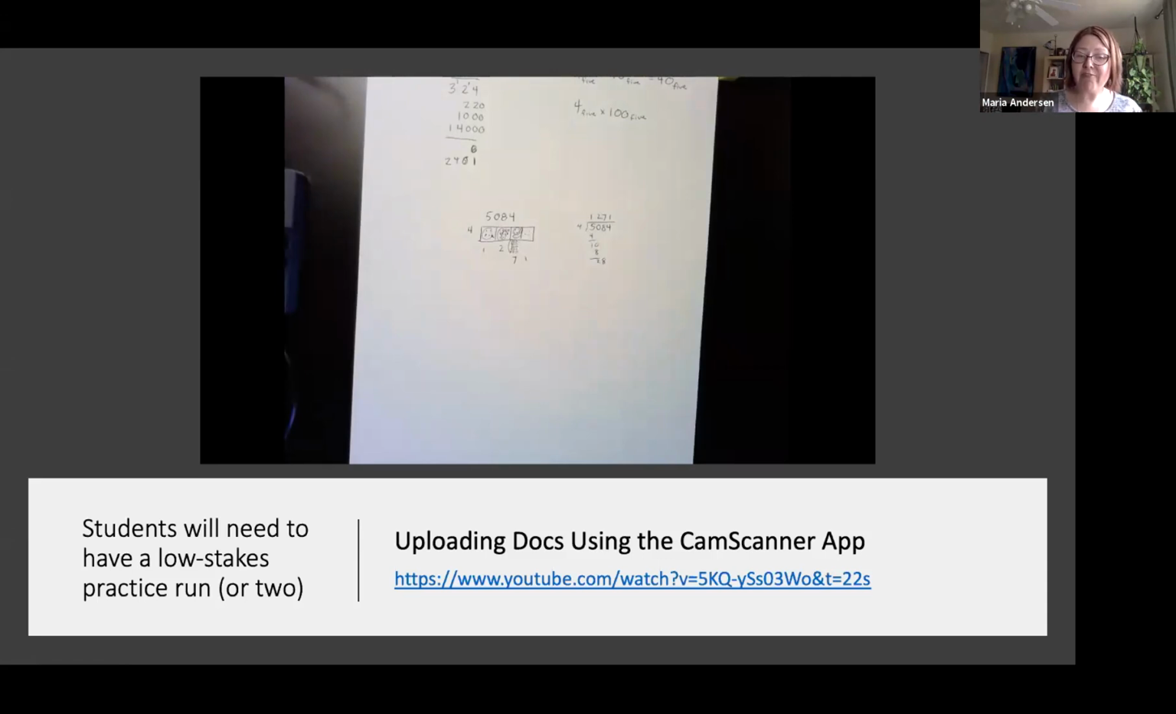Students will need to have a low stakes practice run or two. So this, for example, is my practice run. I give them a problem to solve that's really simple, or a question to answer that's really easy, like where did I go to school? And make sure it's a 2-page assignment. So on page 1, do this, on page 2, do this. And then I have a practice assignment for them to turn in. So they can practice opening the app and doing it without being stressed out about the actual assignment. And that works really great for getting their feet wet and making sure they know how to use it.